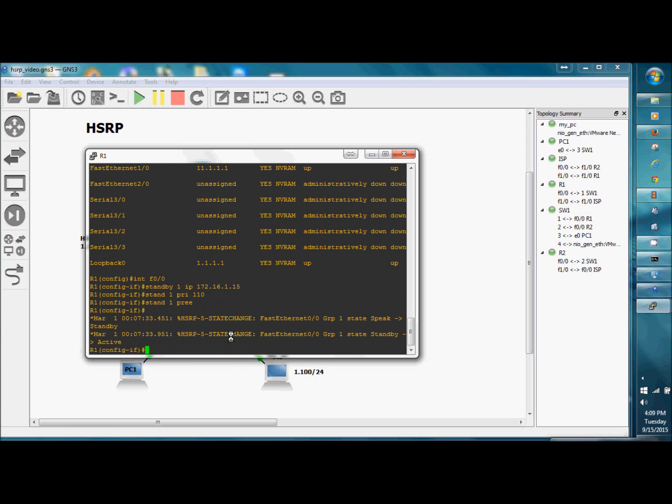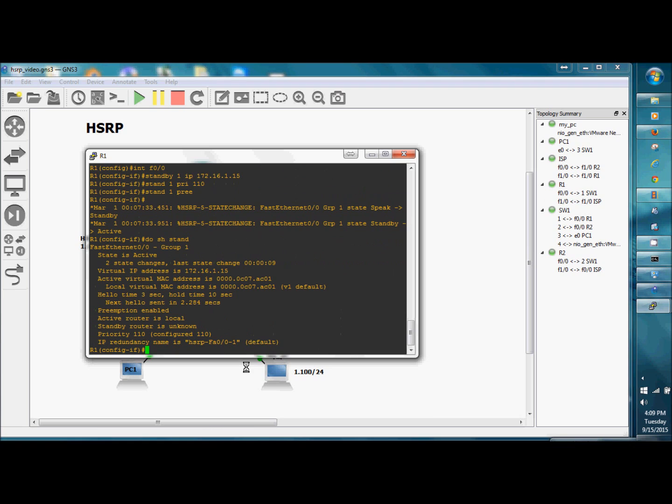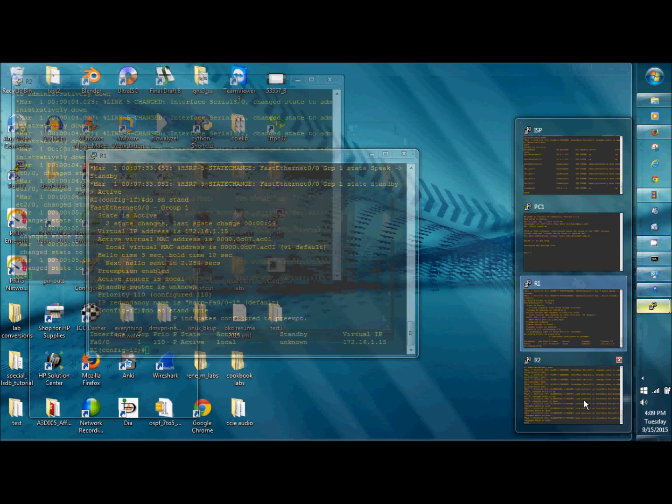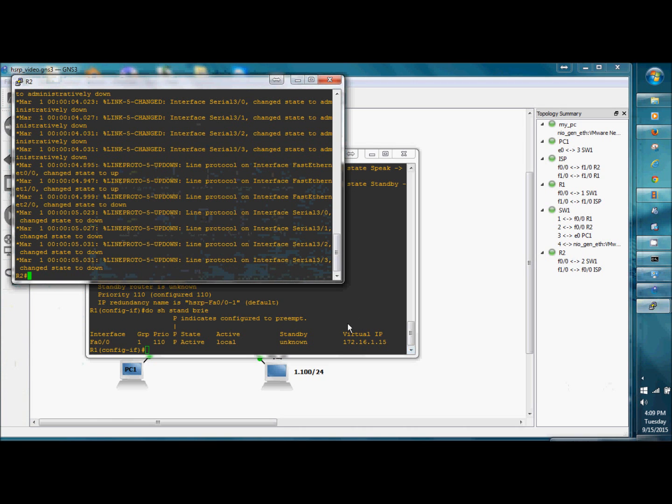You'll see that the state changes have happened already. If we do a do show standby, it will show that it is active. If we do a do show standby brief, we'll see that we don't have a standby. Notice it says unknown at this point until we initialize R2. So we'll do that right now.